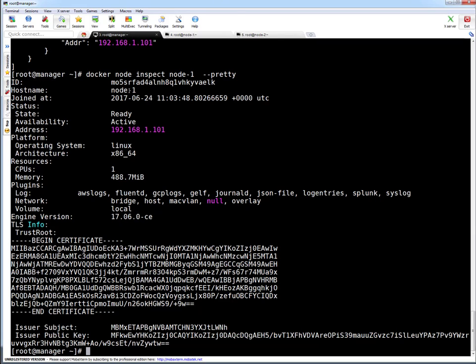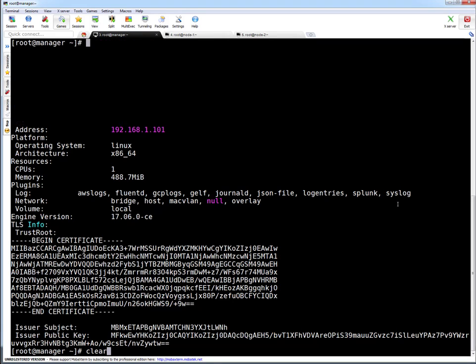ID is this one. This is node 1. It joined the cluster at this time. Status is ready. Availability is active. This is the IP address. Operating system is Linux, 64-bit. 1 CPU, 500 MB RAM. You can see I'm just running this particular machine with 500 MB RAM, and I'm quite happy with the performance for a lab system. And this is the Docker engine version 17.06, and CE means community edition. These are the certificates, trust root, the issuer, and the public key. So in that way you can get information about a node.